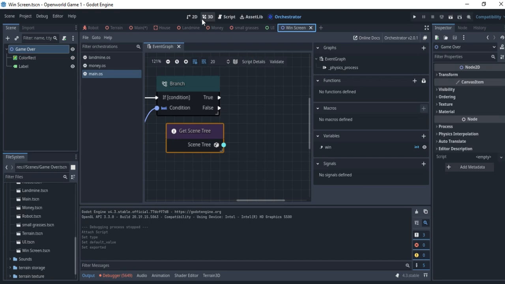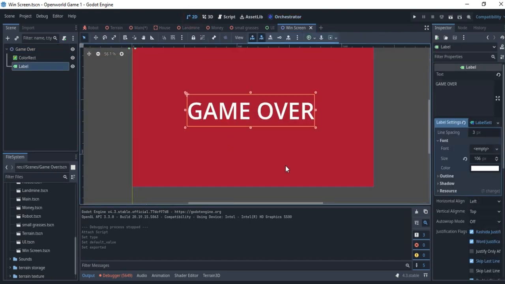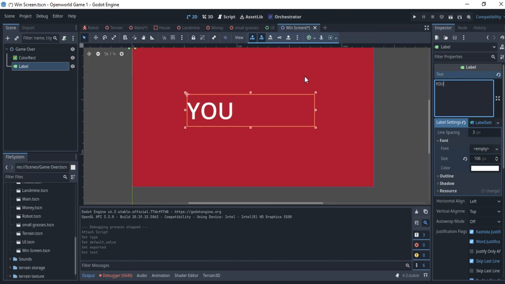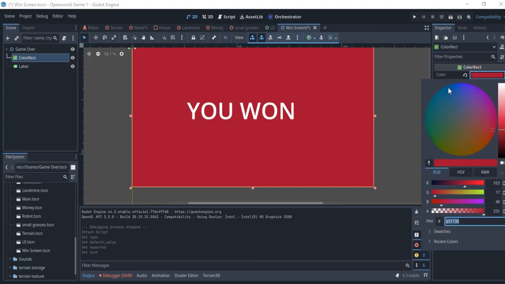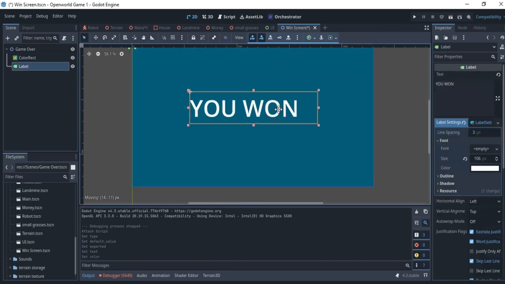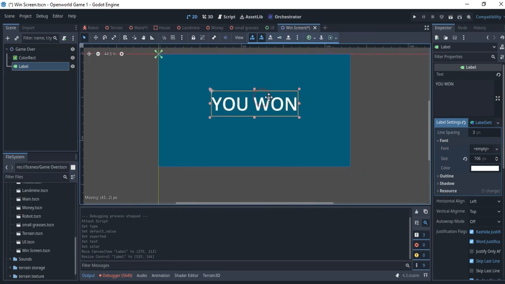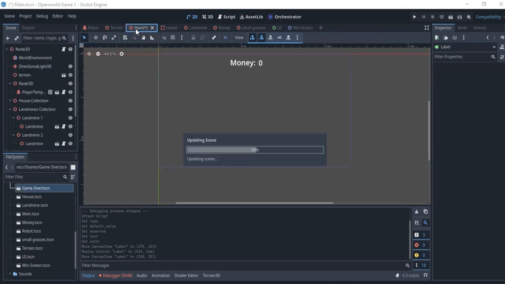Go into your 2D scene and just change this guy to U1. And I can change the color to, let's say, a bright color, like a blue color. So you can always do more designs here if you want to. So save it, and we can go back to our code now.